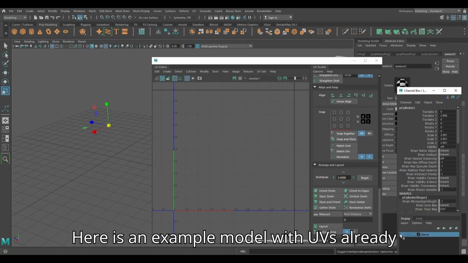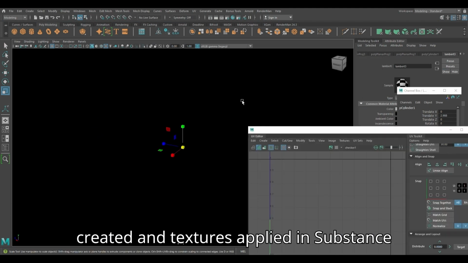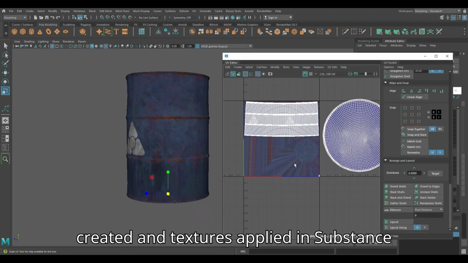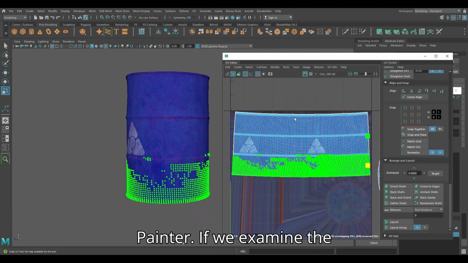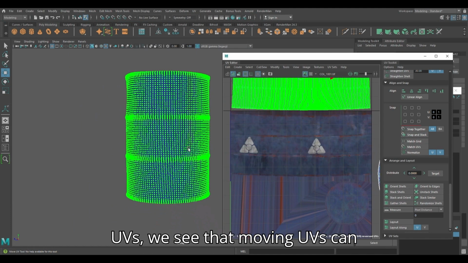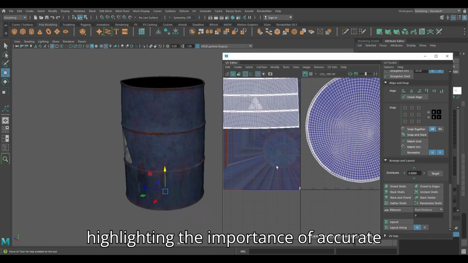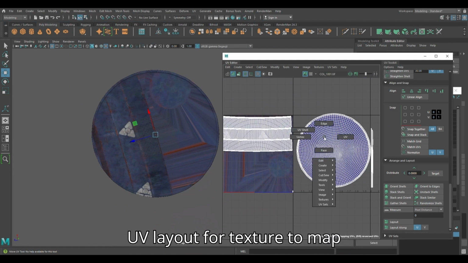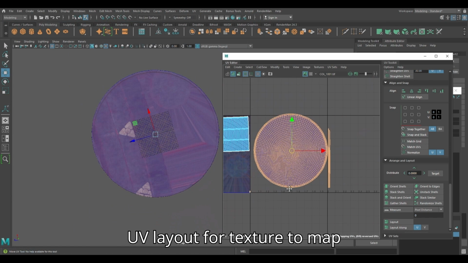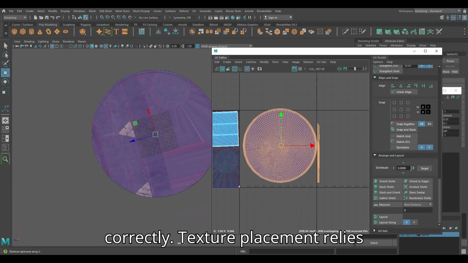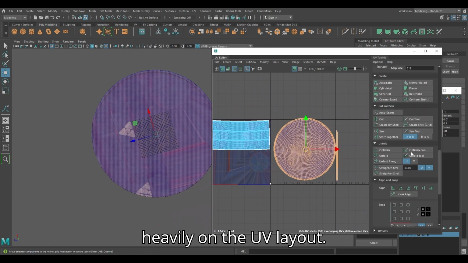Here is an example model with UVs already created and textures applied in Substance Painter. If we examine the UVs, we see that moving UVs can disrupt the texture placement, highlighting the importance of an accurate UV layout for the texture to map correctly. Texture placement relies heavily on the UV layout.